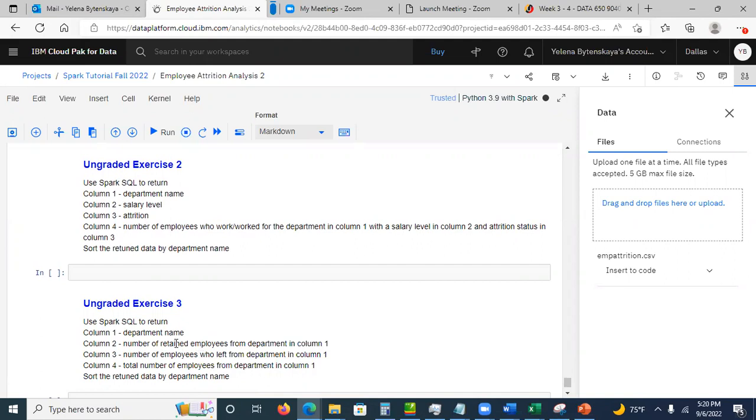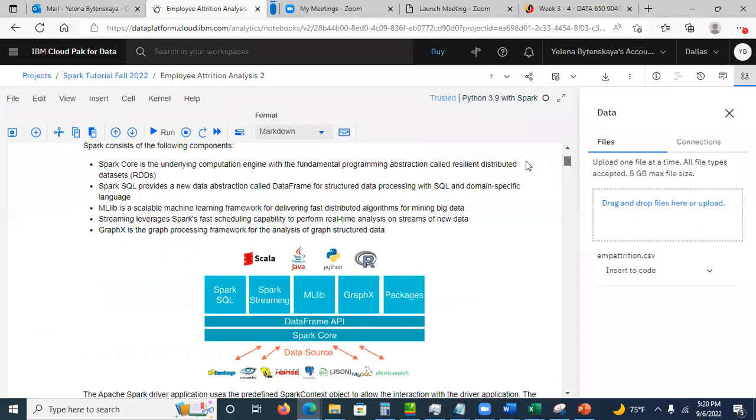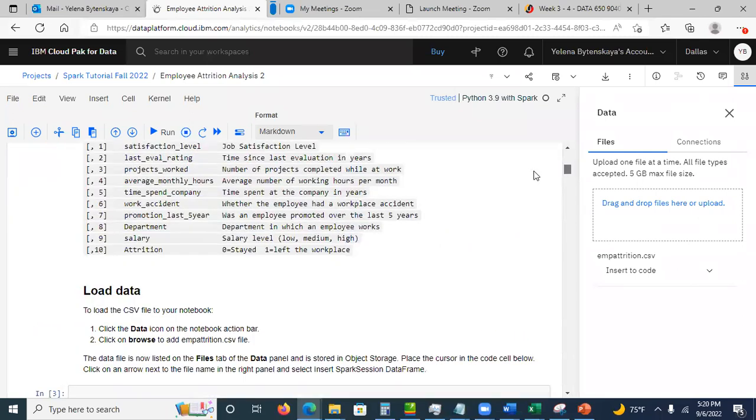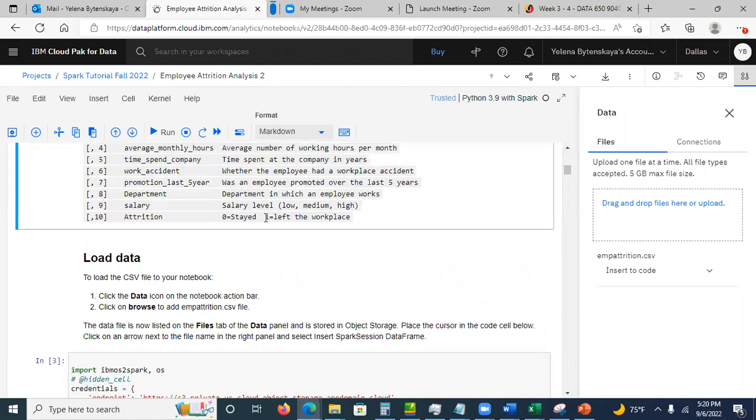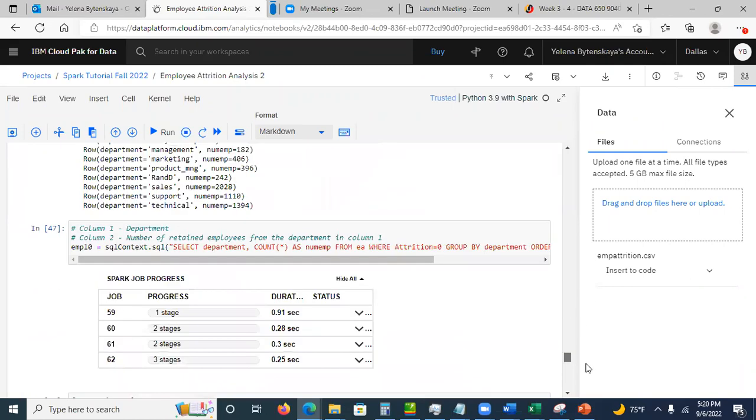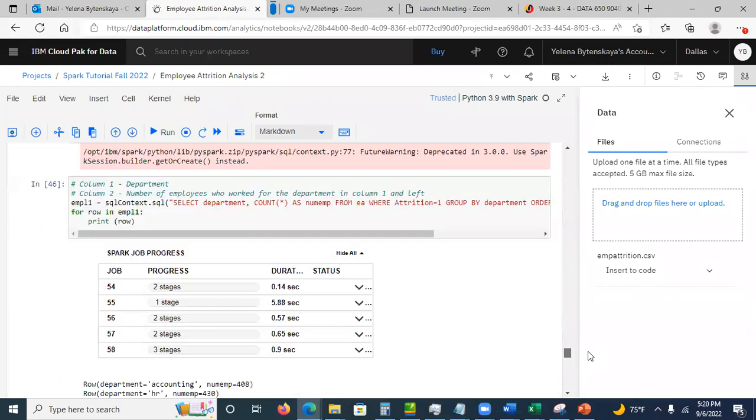Then there's another one, which is a little bit harder, because here you need to find the number of retained employees and the number of employees who left. But wait a minute, don't you have this column, attrition? If the person left the workplace, the value of the attrition column is 1. So if I take a sum of this column, I get how many people left. If I know how many people left and the total number of people, I can figure out how many stayed. So I gave you this hint. Anyway, I finished running this. It's almost done.